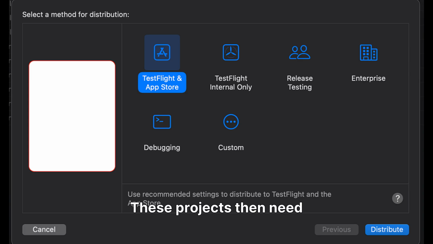These projects then need to be opened in their respective IDEs for final compilation and signing before submission to app stores. For iOS, you'll use Xcode to build and sign your app with an Apple developer account. For Android, Android Studio is used to generate a signed APK or AAB file. This signing process verifies the authenticity of your application and is a mandatory step for App Store distribution.